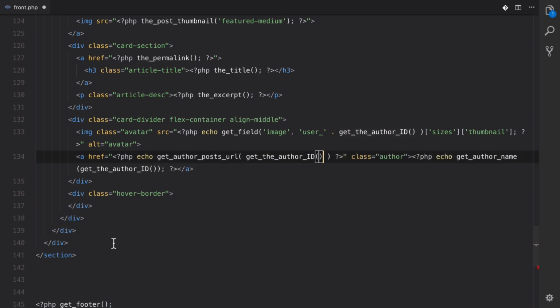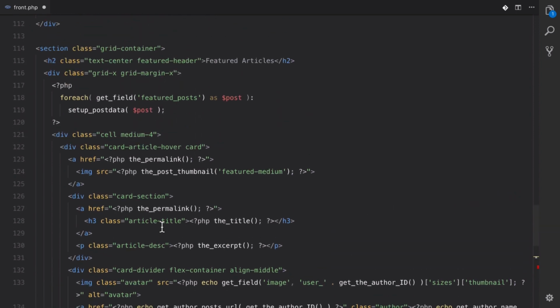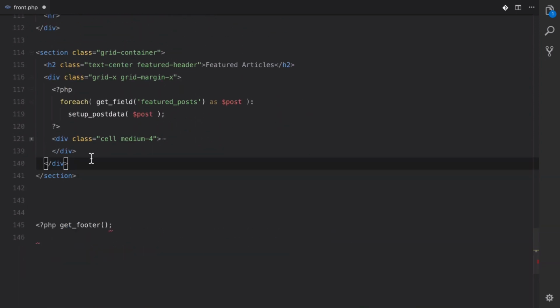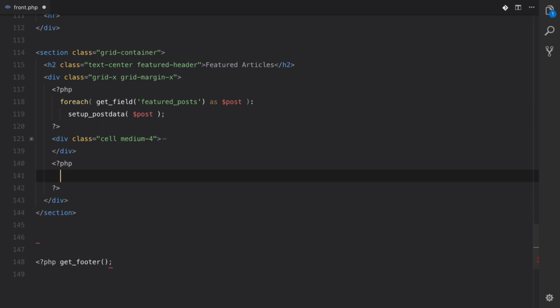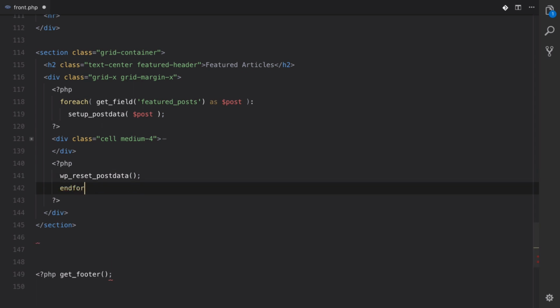All right. So the last thing that we need to do is we actually need to close out this foreach loop. But it's not as simple as just doing an endforeach. I mean, that's going to be part of it, but we also have to do one other thing in particular. We need to, first of all, reset the post data. And this is actually a really important step. If we don't do this, this function will interfere with things further down the page. So let's make sure that that's set. And then we end our foreach.